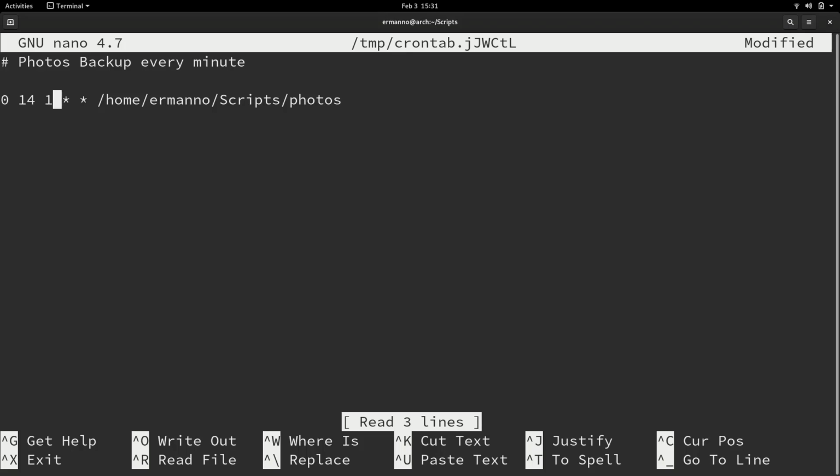We can also add here, for example, a comma 15. This means on every first day and every 15th day of the month at 2 p.m., it's going to back up my photos from the downloads folder to my USB stick. If I put here, for example, a 3, this says that in March, on the 1st of March and on the 15th of March, at 2 p.m., it's going to back up my photos in the downloads folder into my USB stick. So you get a sense of how it works.